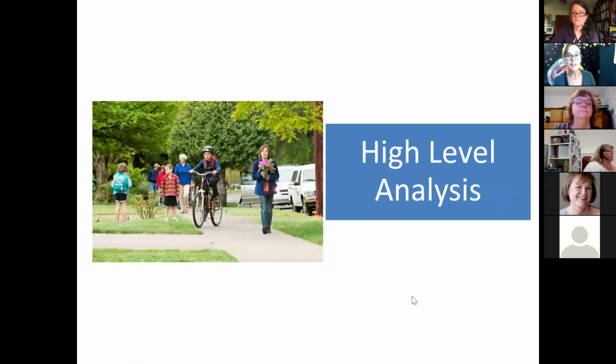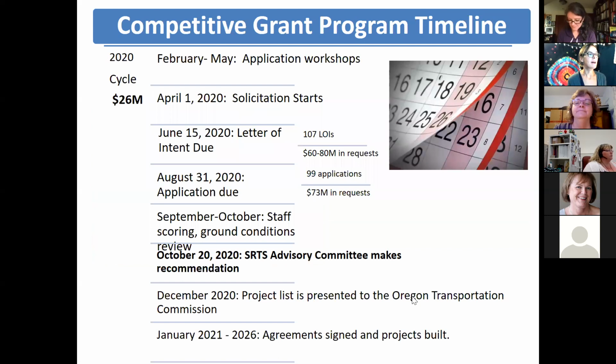All right, so we've got some high-level analysis of all of the applications that were submitted. You can see the full list of applications that were submitted in the meeting materials. There's a link where you can download that list. We had about 99 applications equaling $73 million in requests. Here's the overall timeline of that process.